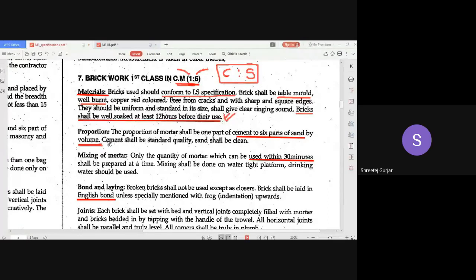What is the other method that can be used for proportioning? Weighing. So we have two types: volume batching and weigh batching. Which is more accurate according to you? Weigh batching. By weight is always accurate compared to volume, because volume will change, density will change. Because of that, volume batching is usually not preferred. Weigh batching is preferred.